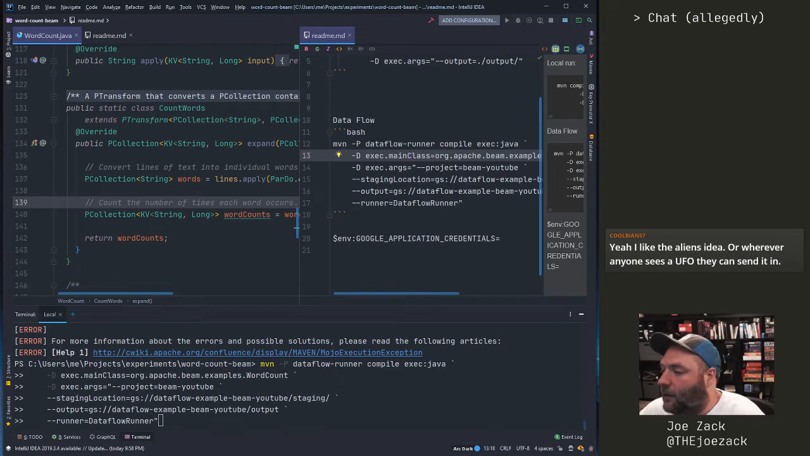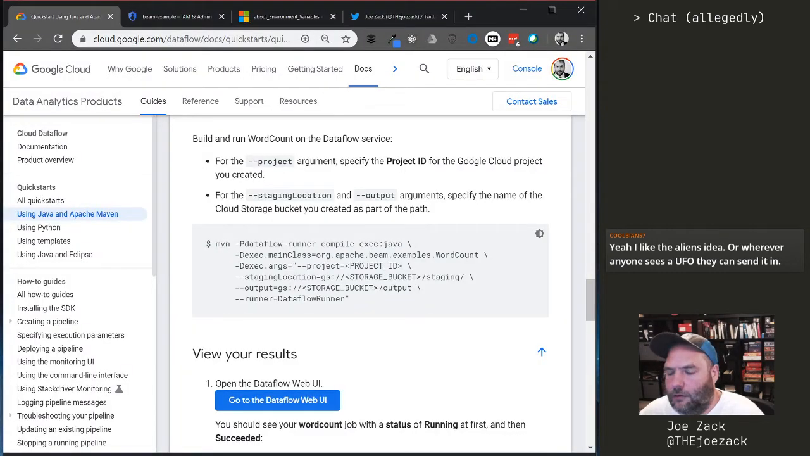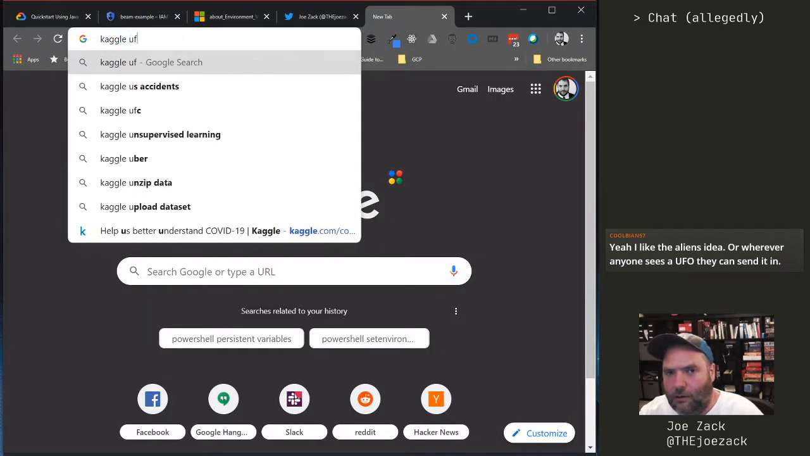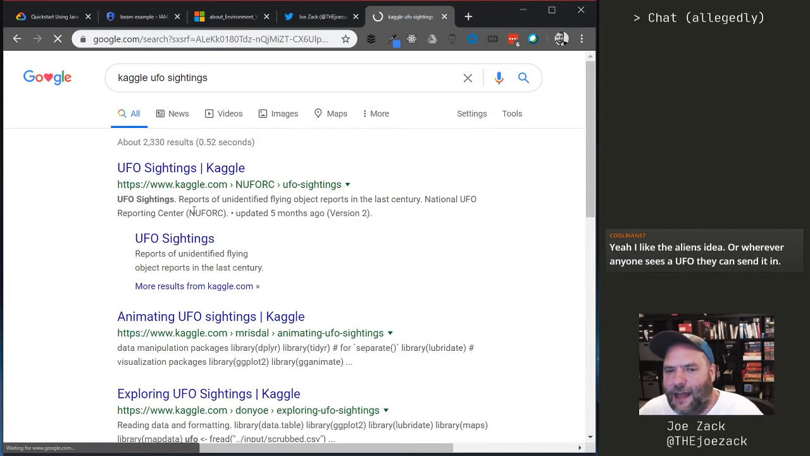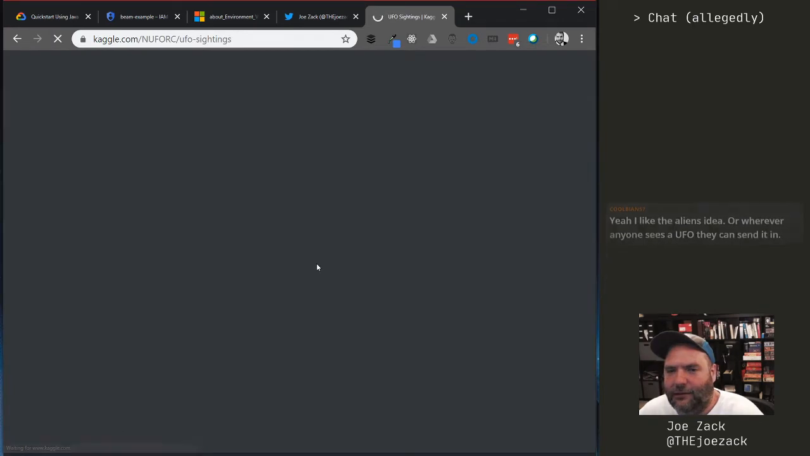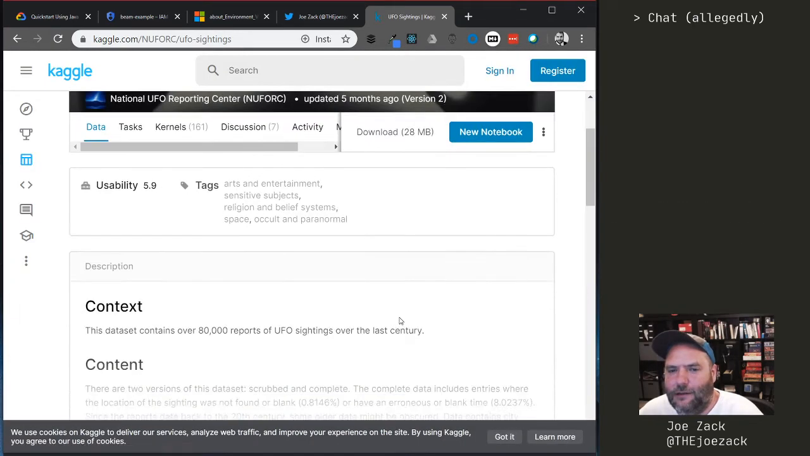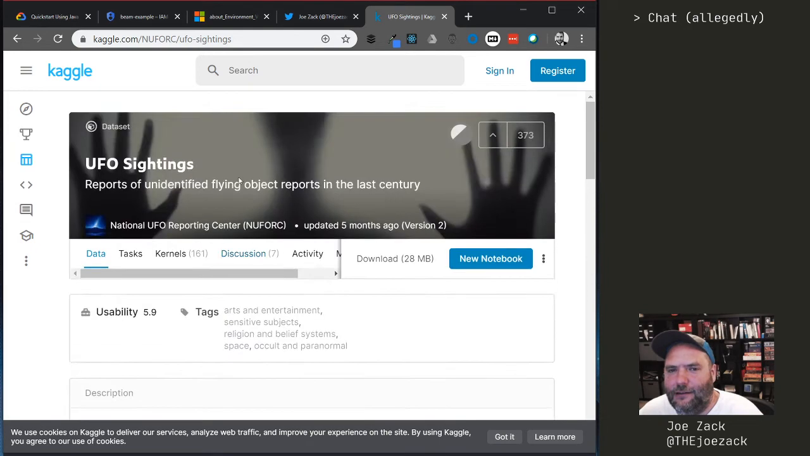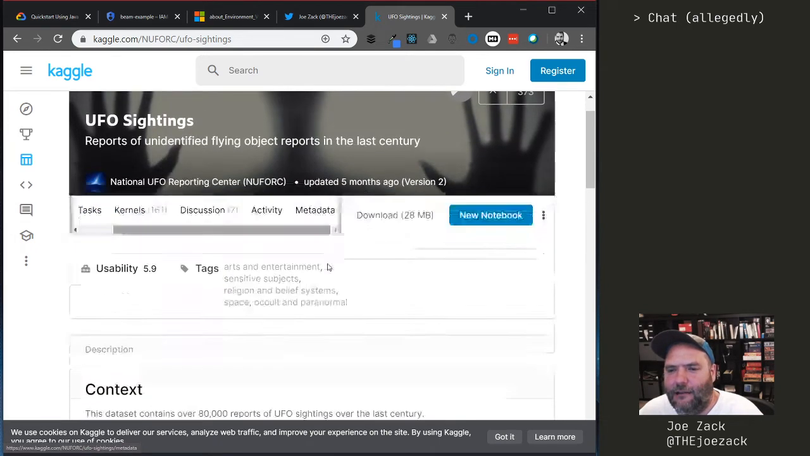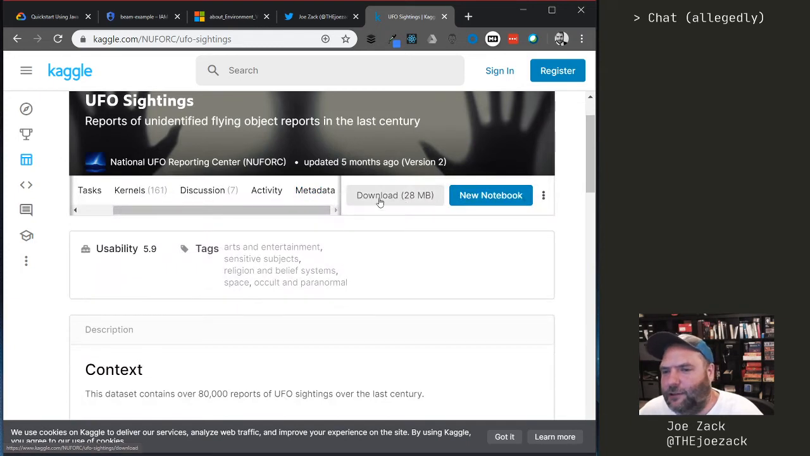Yeah, I like that. Kaggle has cool data too. Kaggle UFO sightings. So this is static data. It's not streaming, but it's still kind of cool. There's actually a lot of information out here on UFO sightings. I forget how to look at it now. Yeah, there's like 28 megabytes of data on real UFO sightings.